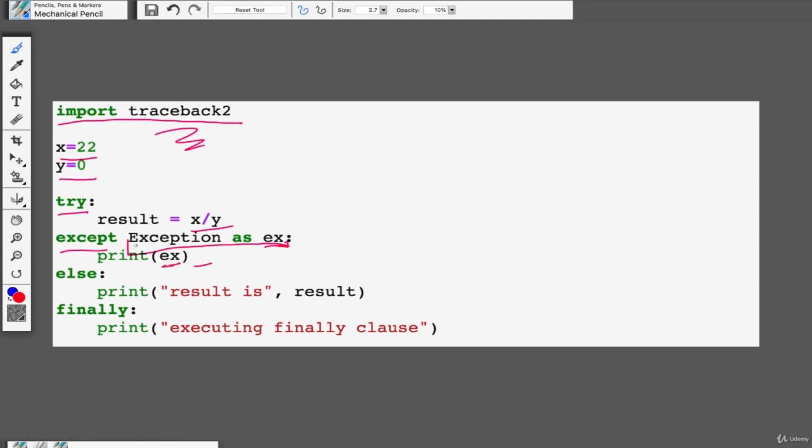But this Exception as ex here is what is using the traceback package. So rather than calling a specific error, you're just calling any exception, and by using the as and then this part here, you're saving it into an object. So you can make this anything. This is a variable name, guys. So this could be error, this could be anything that you wanted to label it as. I'm labeling it as ex because that stands for exception for me.